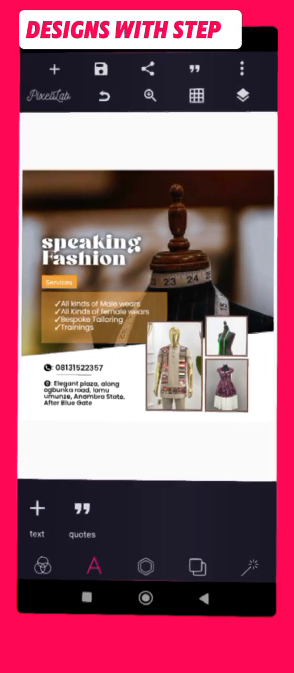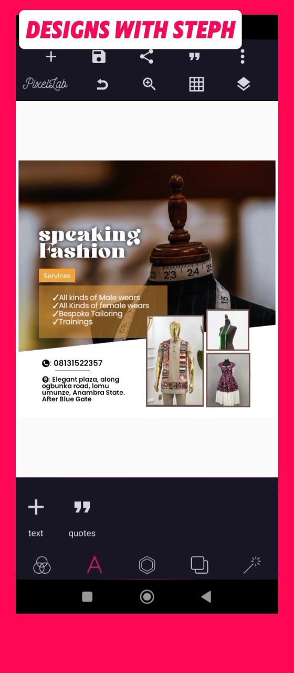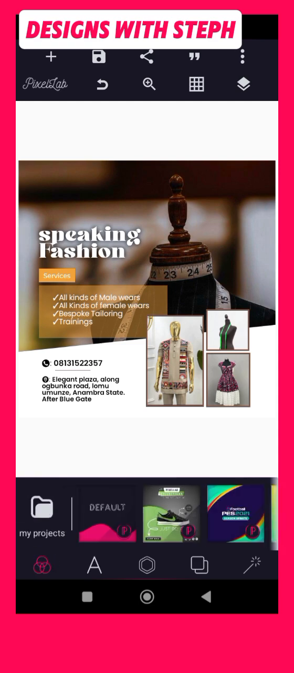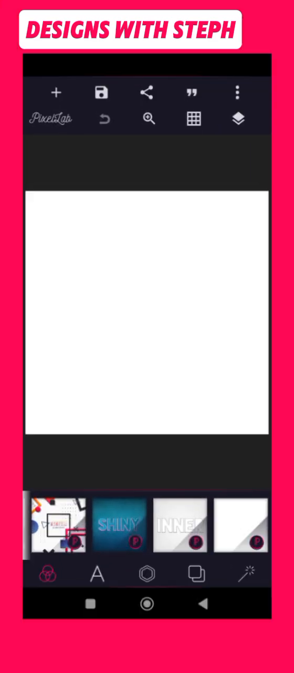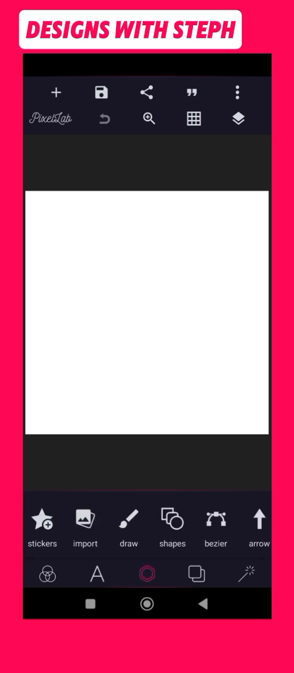Hi guys, so I'll be teaching us how to design this very simple fashion design flyer. So let's get started. Starting with a blank platform, a blank canvas. So the first thing I'll have to do is to import the design that I want to redesign for us to see, so that I can have something to always refer back to. So I'm going to import the design from my gallery.